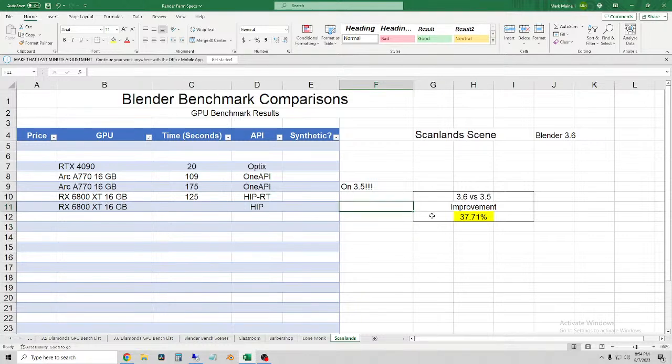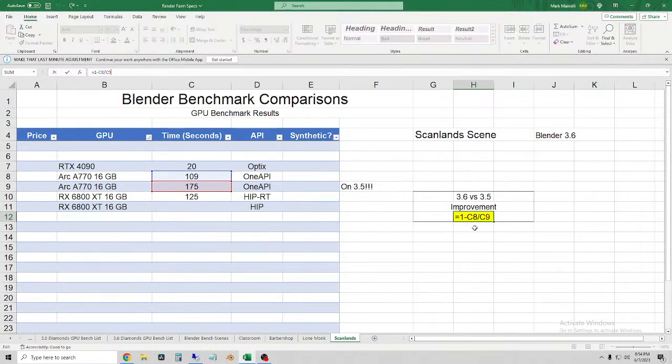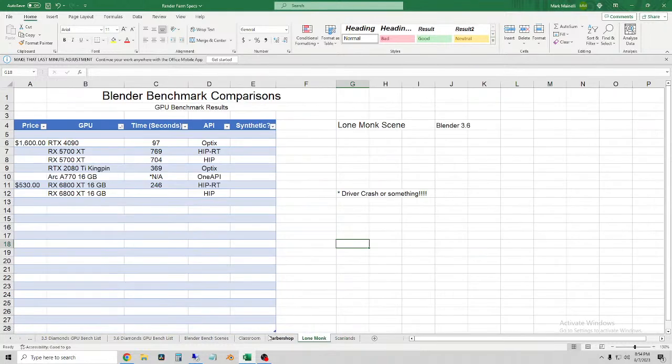Now keep in mind, if you've been seeing these boxes on the right here, I'll open the formula here, that's comparing the Intel. That was the improvement from 3.6 versus 3.5. So that's not for this data. I probably should have muted that for this so you weren't confused.